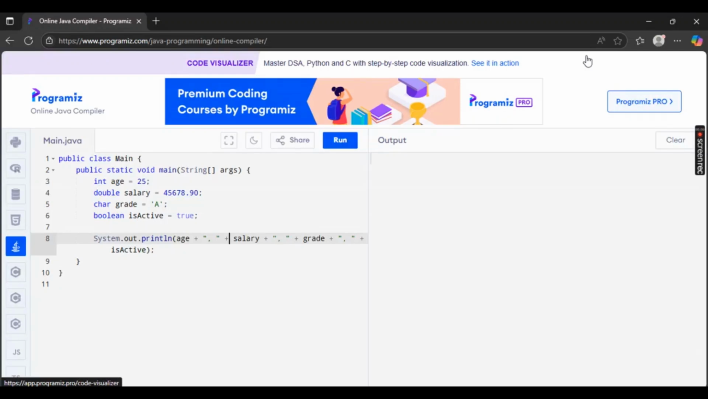Want to know how to use data types in Java? Well, no worries. In this video, I'm going to show you an easy step-by-step guide on how you can easily use data types. It's super simple, so let's get right into it.